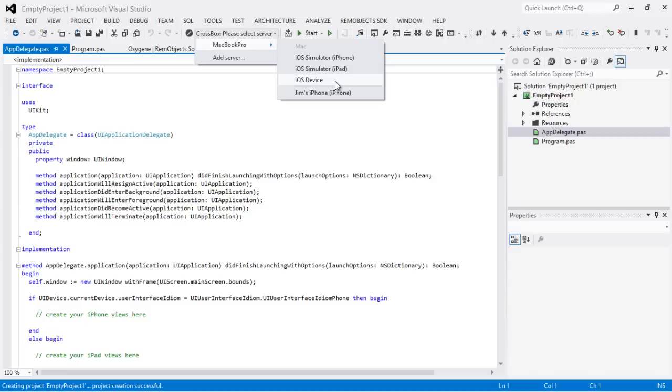This is what I want to select if I want to build for the device to maybe submit through the App Store. And then here, since I have my iPhone actually connected to my Mac, I can select this and it will build for my iPhone and deploy it on my iPhone and let me debug it on my iPhone. Very cool. So let's go ahead and select that.